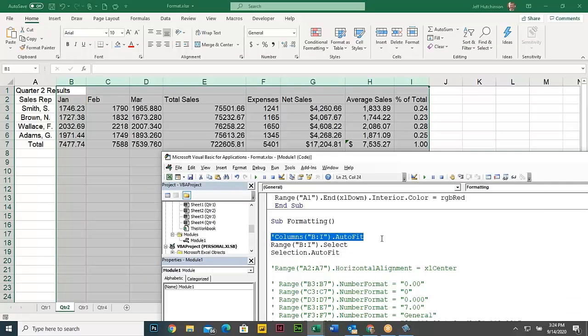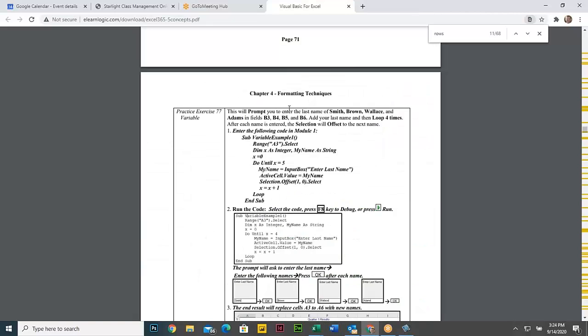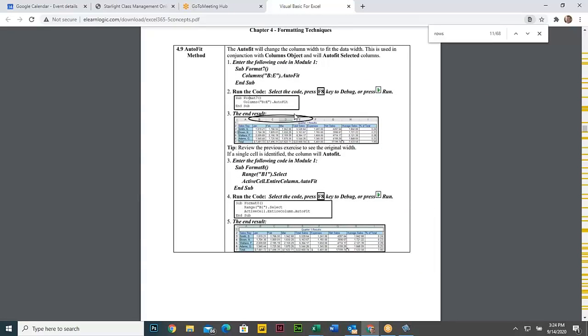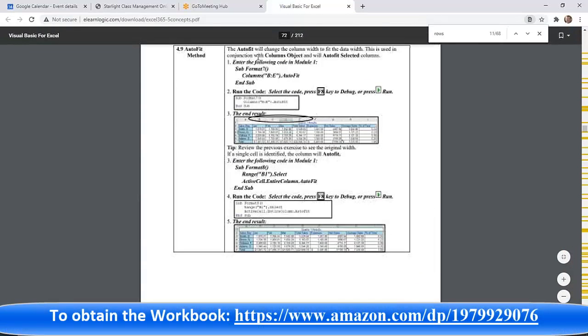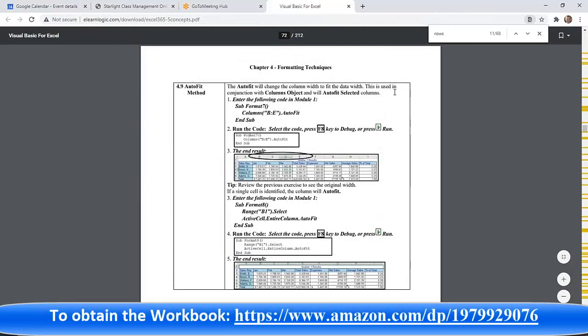Let me go back to my book and see if that's what I said. I think that's probably what I said. I didn't read it. Here it is. Autofit will change the column widths to fit the data within. It's used in conjunction with the columns object with autofit selected columns. So I didn't say anything about these. I did use columns here.